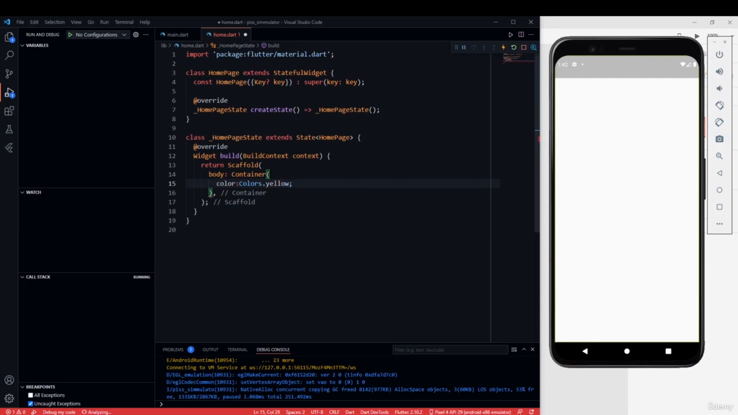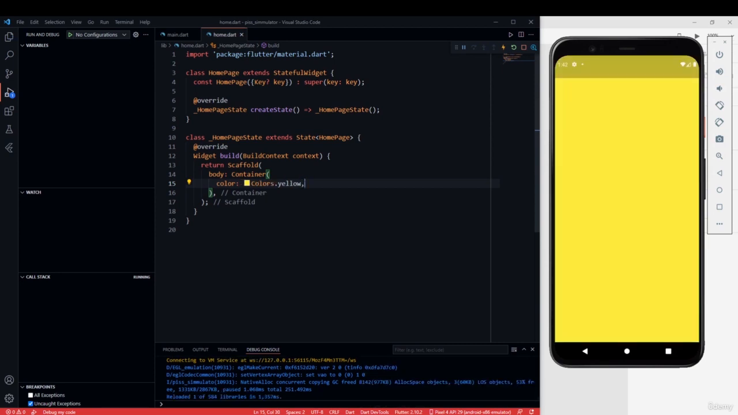Okay, and I will save. You can see that it's analyzing my code and now it's done. You will not enter a semicolon, be sure about that. Add a comma, save. So now you can see that the entire app is now yellow, but we wanted a gradient, right?